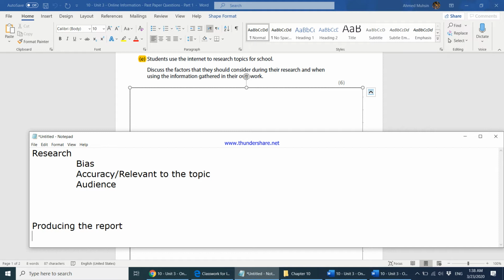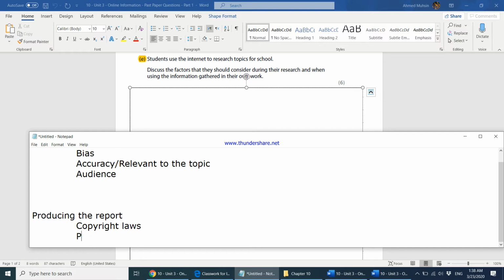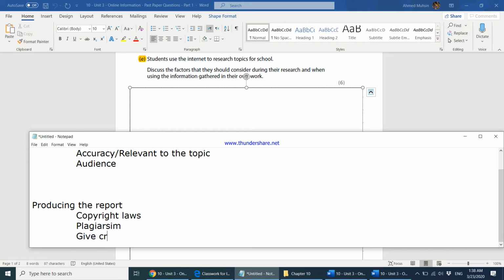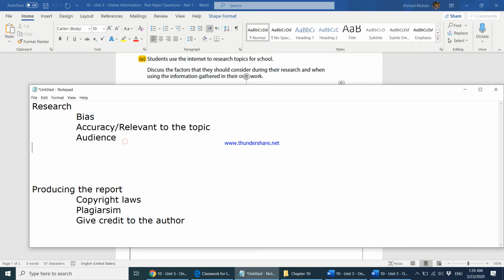Then when it comes to producing the report, what you should consider is you should be aware of copyright laws, plagiarism. Then you can say give credit to the author. Then when it comes to the research, you should make sure information is up to date. Information should be the latest information. You shouldn't be giving something which is wrong. Okay, it should be up to date. So with these points in mind, let's start writing our answer.